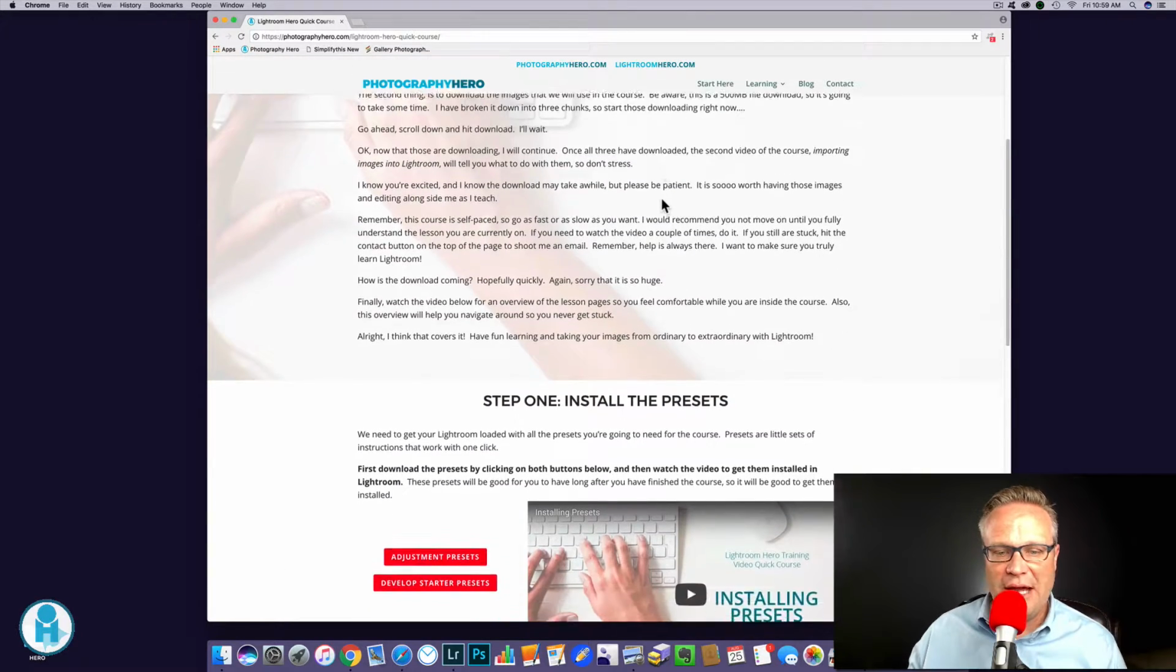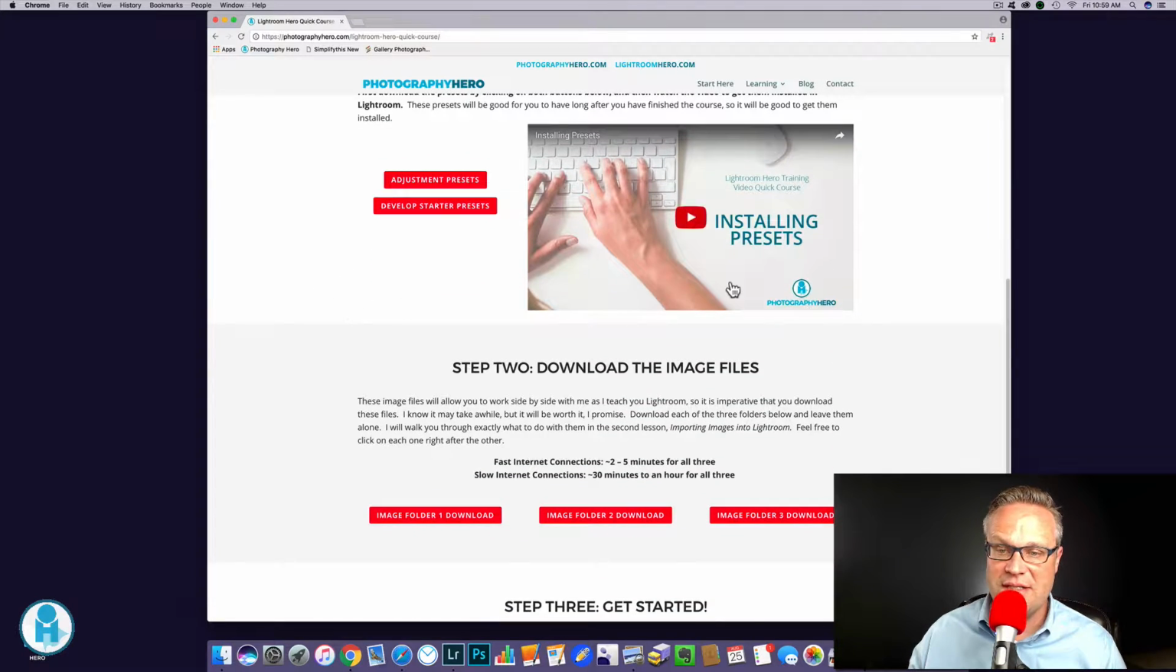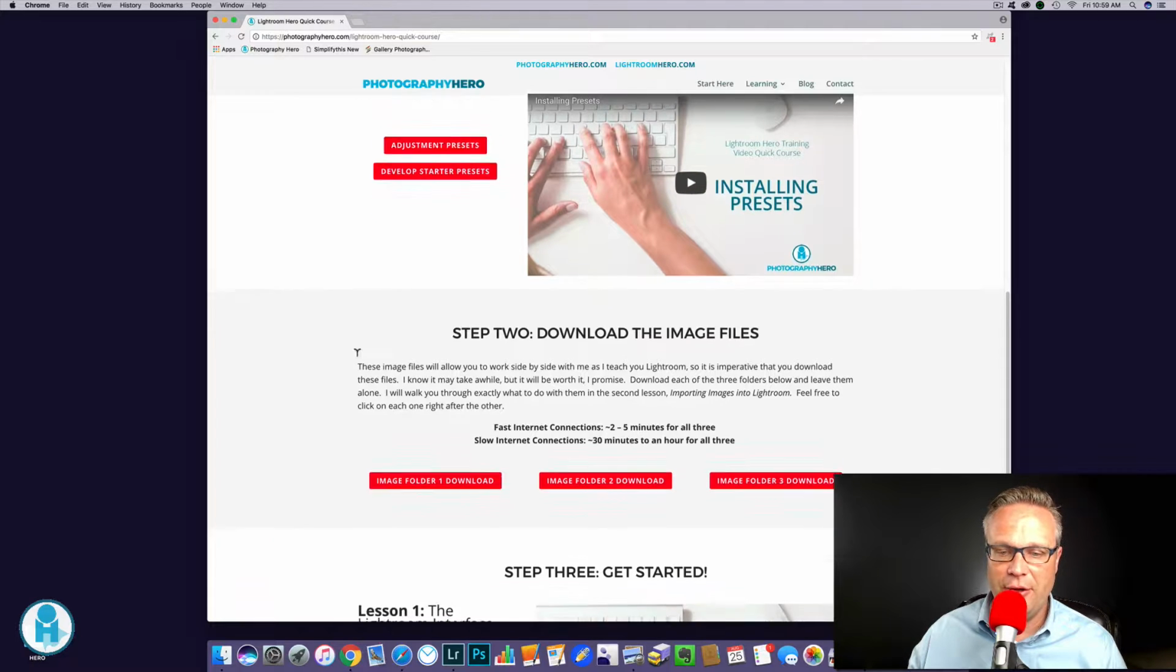Let's scroll down this very first page. The first thing you need to do is install the adjustment presets and the develop starter presets. Get those installed in your Lightroom before you begin the course. This video right here will show you how to install those.